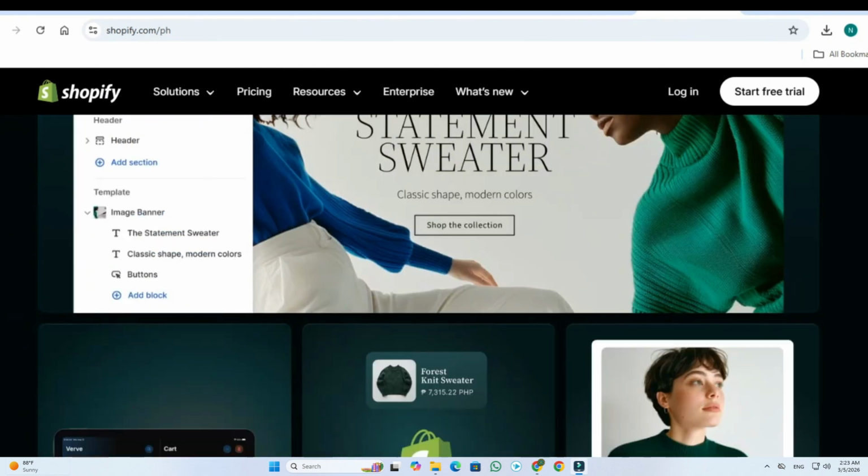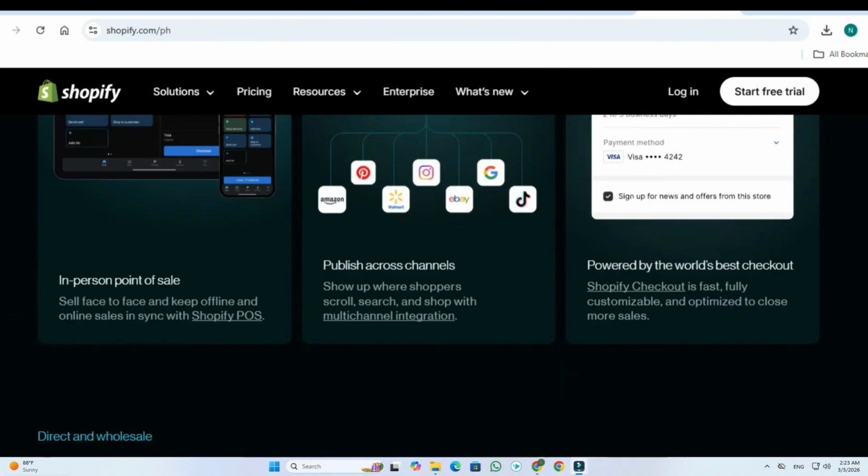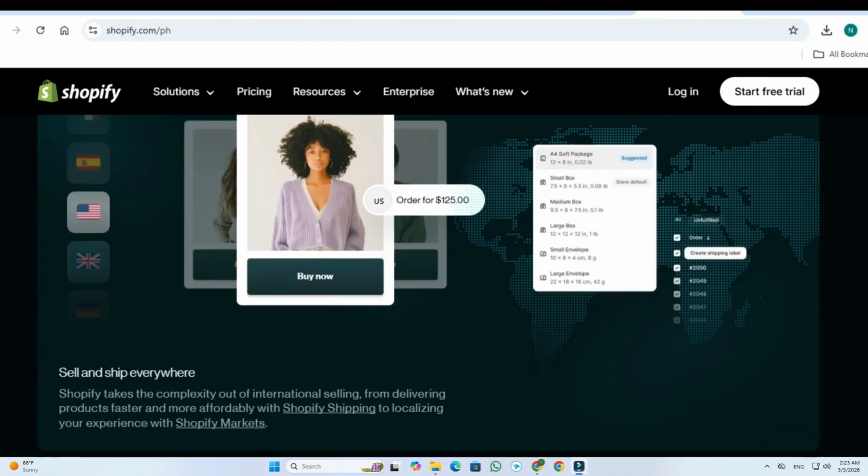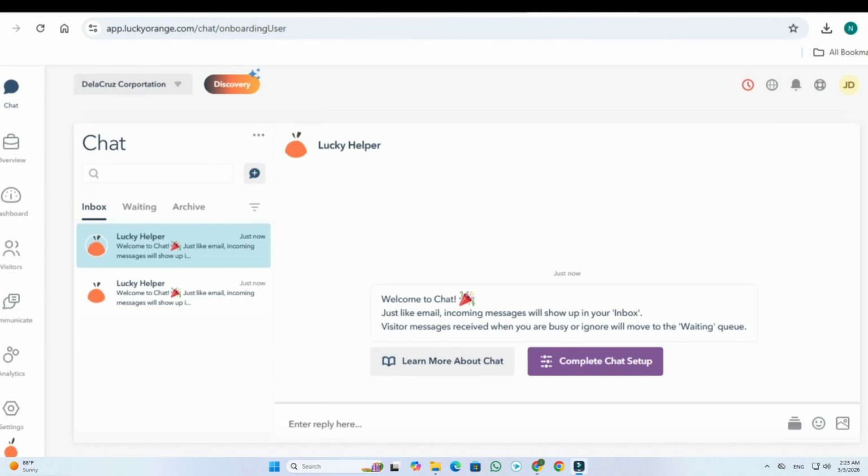Connect your Shopify store. After installation, open the Lucky Orange dashboard. Enter your Shopify store URL when prompted. Hit Verify Connection to confirm successful integration. Once verified, Lucky Orange will begin tracking your store's visitors and behavior data.